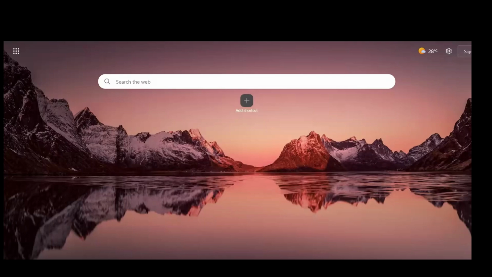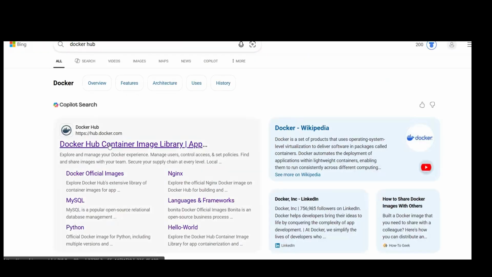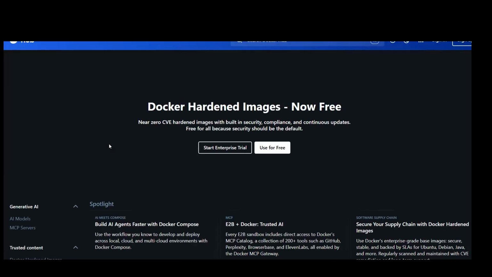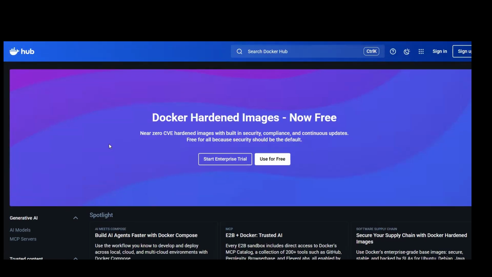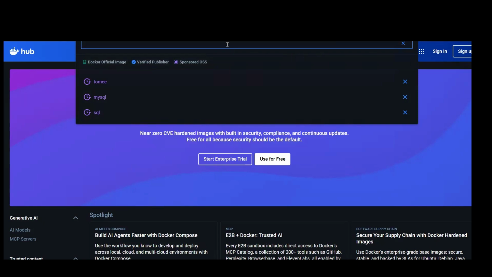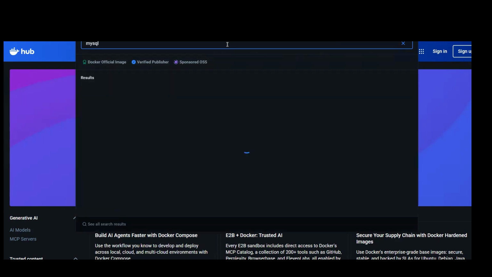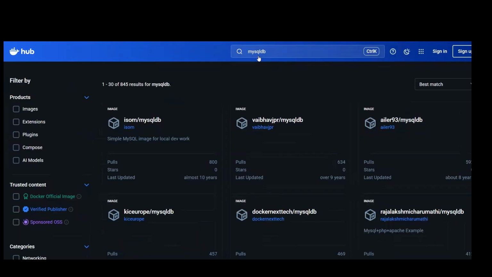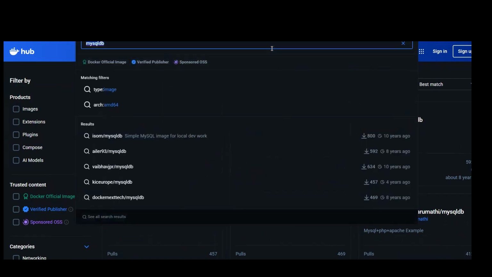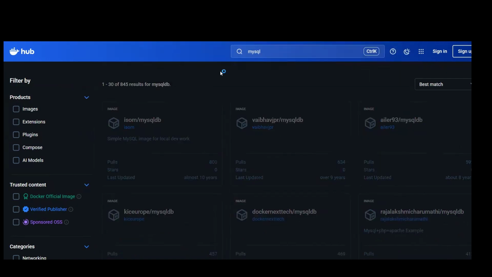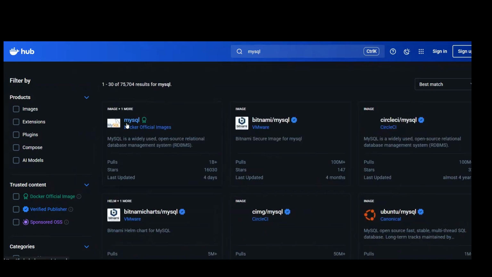I'll show you. Log into Docker Hub. You can create your account in Docker Hub first. Docker Hub is a platform where you can store your images or pull images so that you can run your container successfully. Here I have already logged into Docker Hub. I'll show you the MySQL database first. I'll search for the MySQL image.